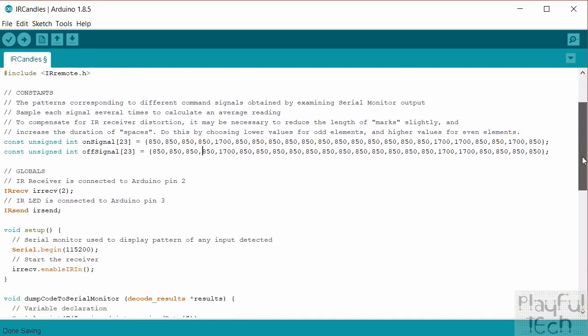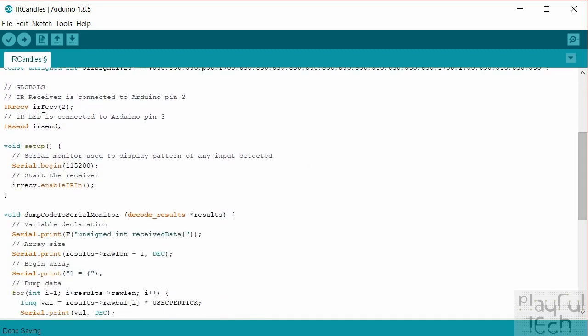Okay, so then we get onto the global section. As before, we've got the receiver plugged into pin 2, and we also declare this IR send object. And as I mentioned in the wiring diagram, we don't need to declare a pin in the constructor. It's assumed that that's plugged into pin 3, because that's what the IR remote library we're using assumes in the code. So we don't specify that anywhere, but that's connected to pin 3.